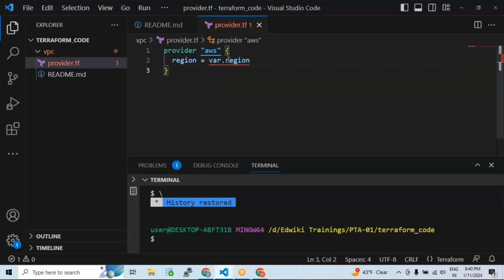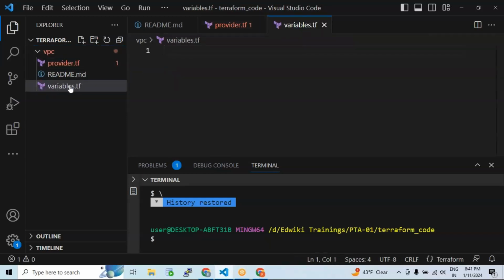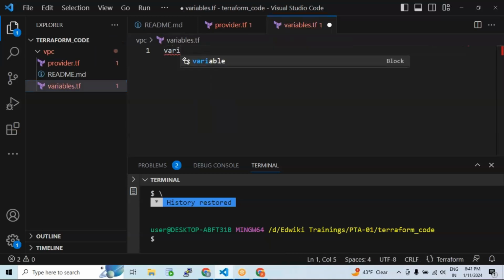Now, whenever you are expecting the value to be rendered from the variable, obviously the variable has to be declared, right? So in order to make a more improvised Terraform development, it's not a best practice to keep all of your code in a single file. Hence, let me split this into multiple files. So now I'll start by creating one variables.tf file. Then in this variables.tf, let me start declaring my variable.